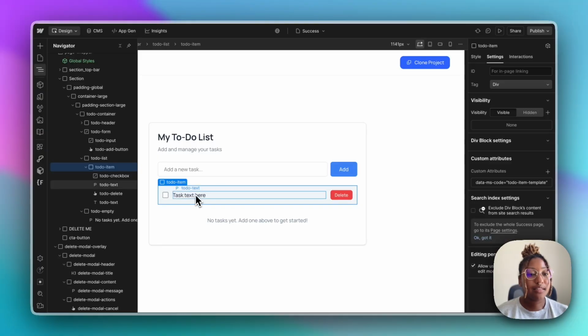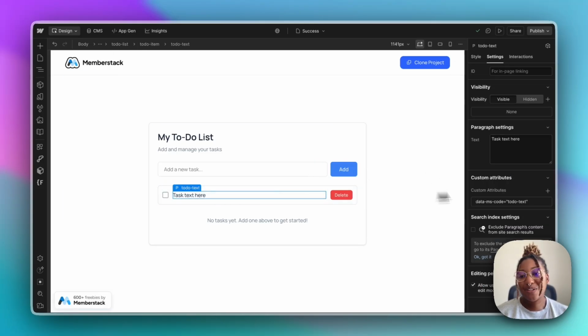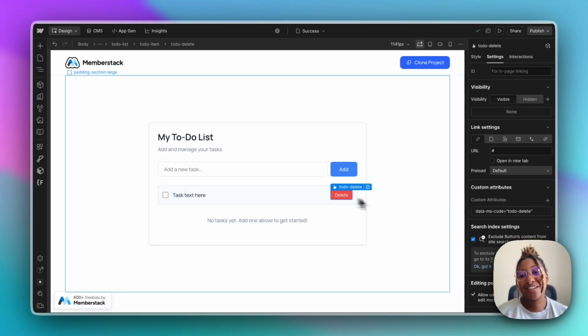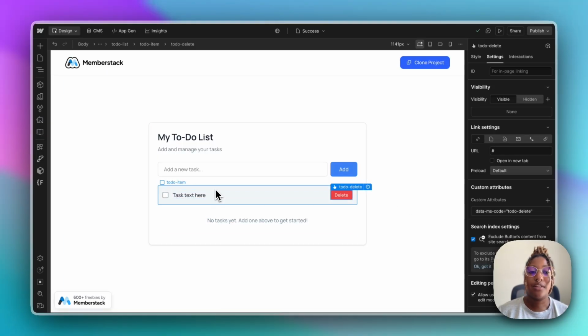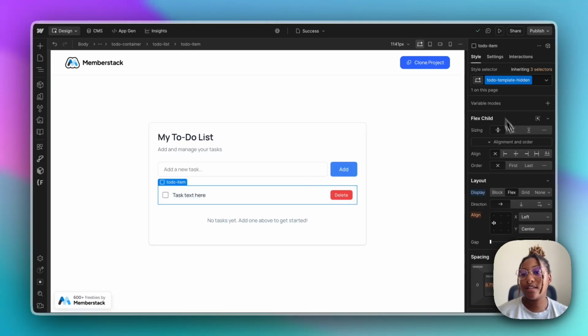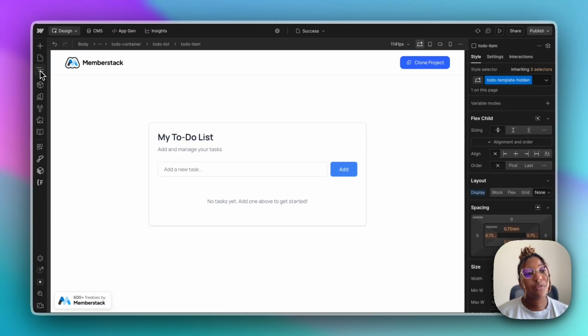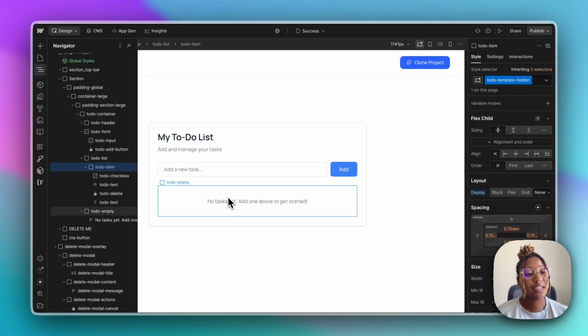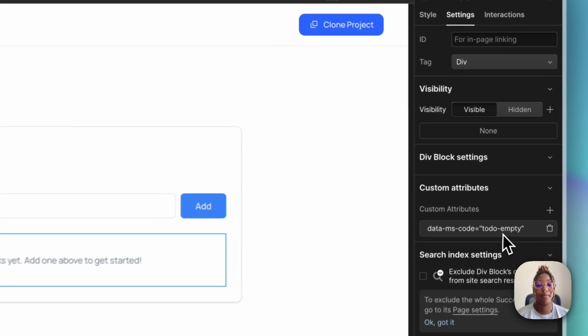Within this template item, you are going to have a checkbox, and that's going to have the attribute of data MS code to do checkbox. The text is going to be to do text, and then the button is going to be to do delete. And once you've set that up, just click on the item and then set that back to display none. Within the container, you are also going to make sure that you have an empty state, and that empty state is going to have the attribute of to do empty.